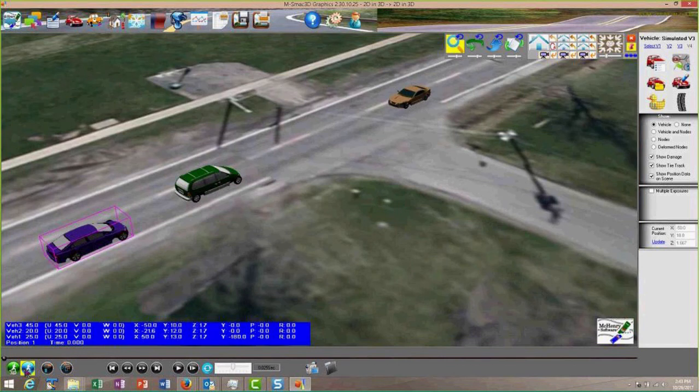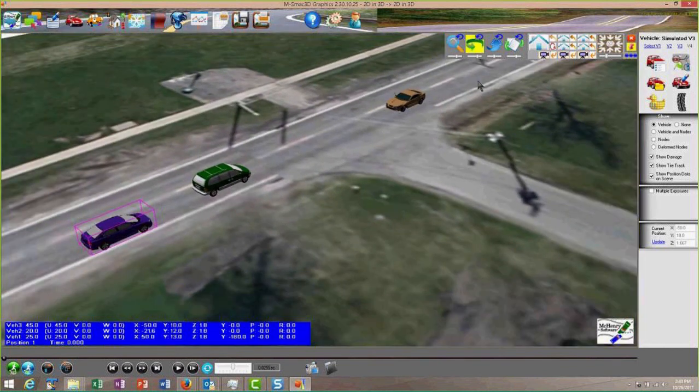Now we'll rerun this. It should fix that wheel. You notice it looks kind of strange, the wheel. There you go. Now everything seems to be matching. Let's go.